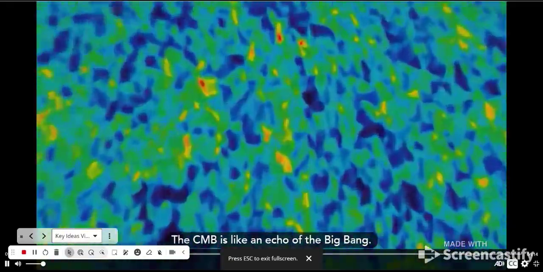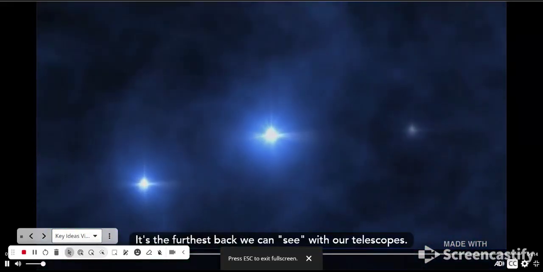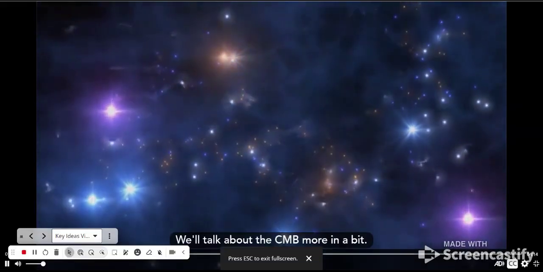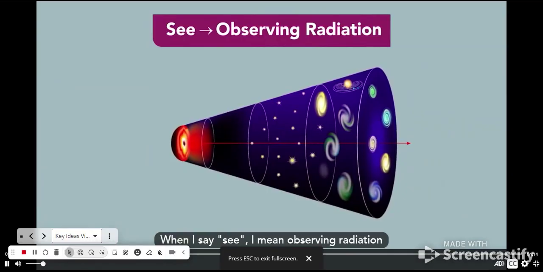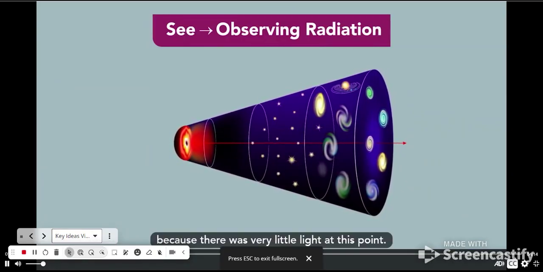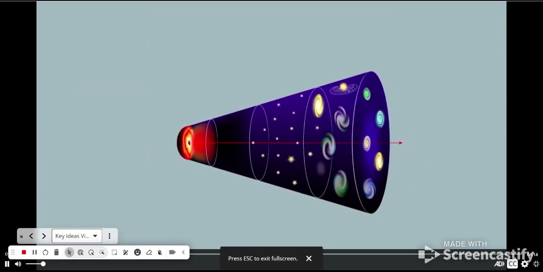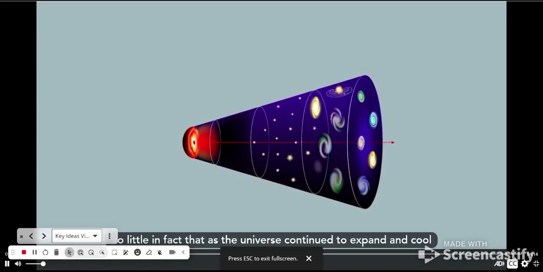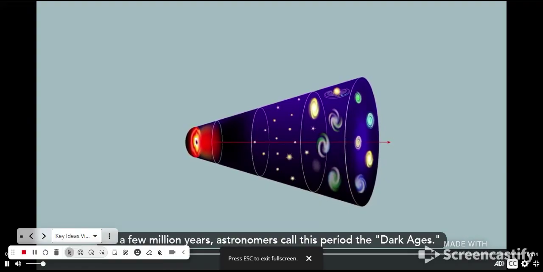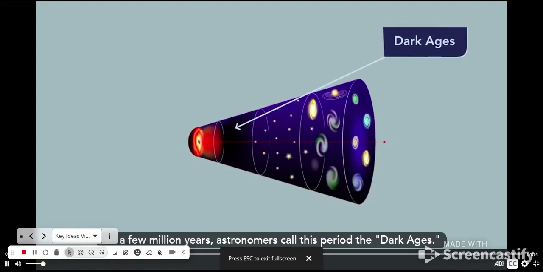The CMB is like an echo of the Big Bang. It's the furthest back we can see with our telescopes. We'll talk about the CMB more in a bit. When I say see, I mean observing radiation, because there was very little light at this point. So little, in fact, that as the universe continued to expand and cool for a few million years, astronomers called this period the Dark Ages.